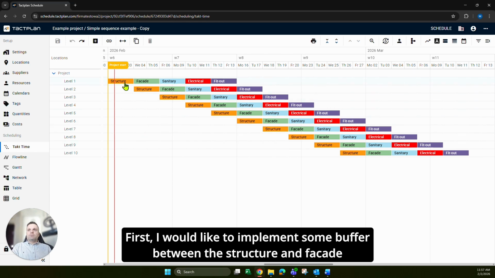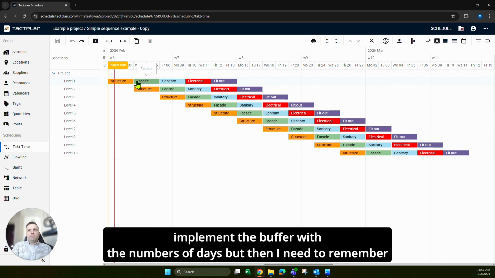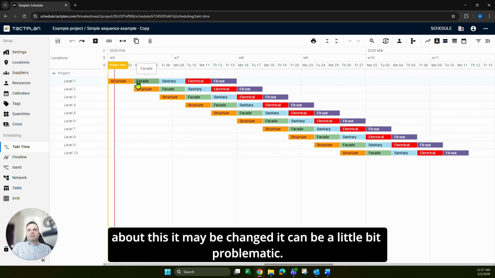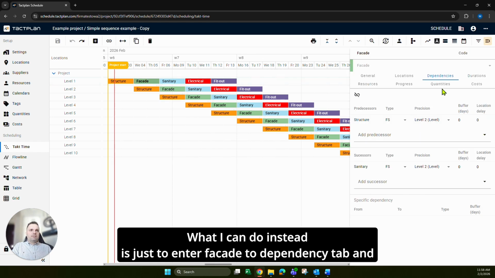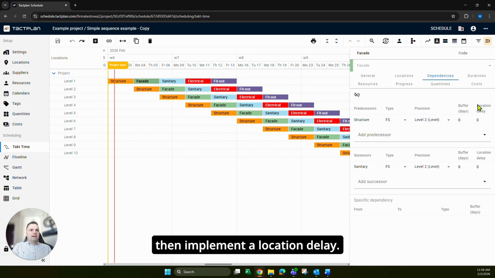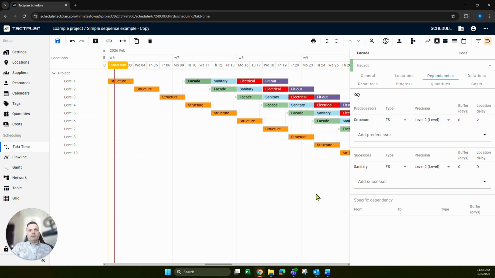First, I would like to implement some buffer between the structure and facade because now it's a little bit too tight. And of course, I can just implement the buffer with a number of days, but then I need to remember about this. It may be changed. It can be a little bit problematic. What I can do instead is just enter facade to the dependency tab and then implement a location delay. Let's say I would just put a number of 2.